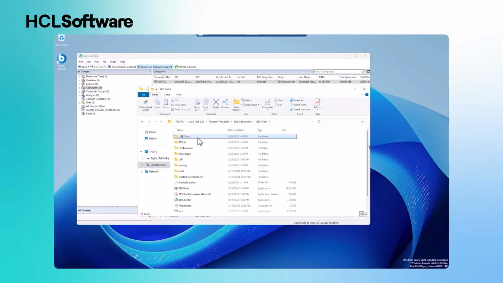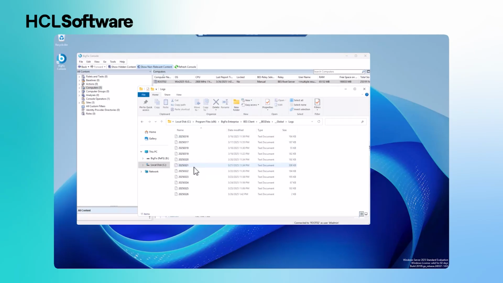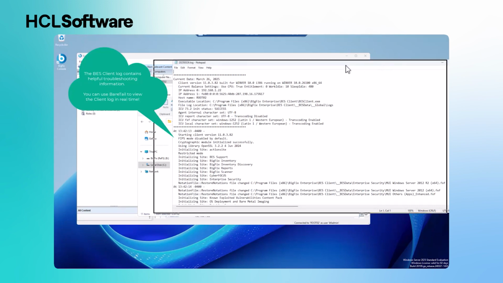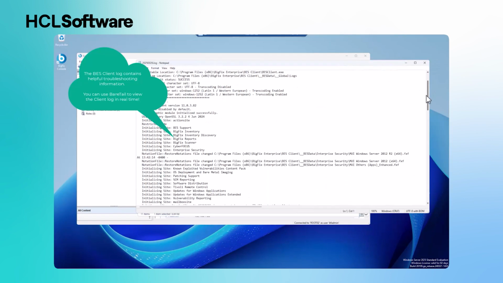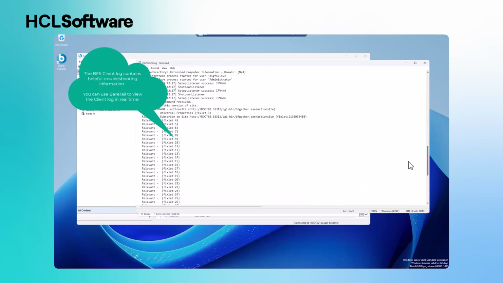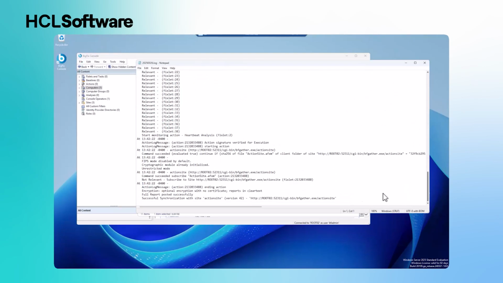We're going to browse the installation folders, and we're looking at the logs. The log files are a good place to see information on your client checking in. So here we're reviewing the BES client logs, and as we can see, the BES agent is reporting into the BigFix server.